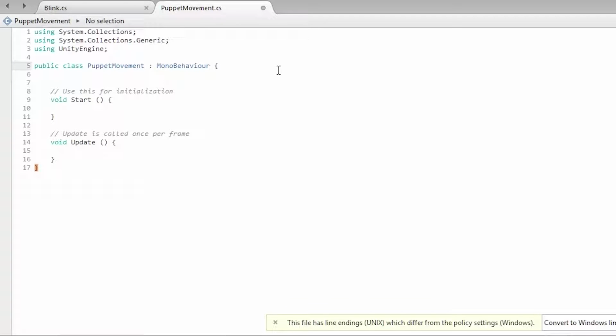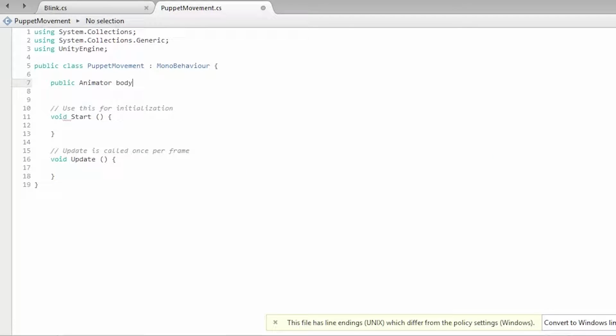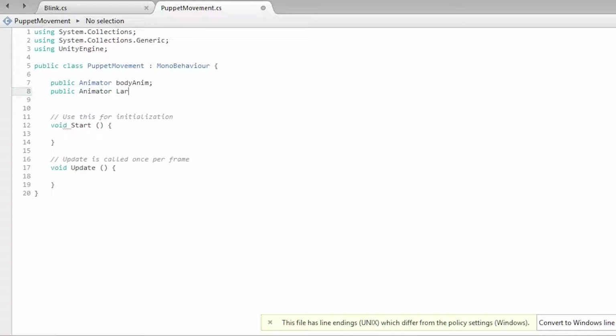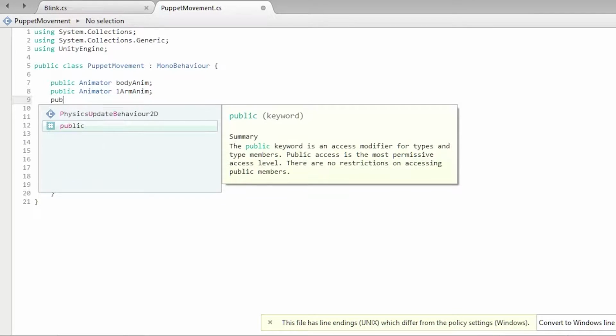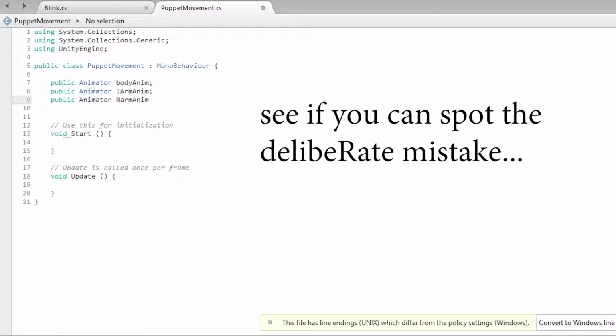Right, let's get started on the final script. So the last script is the puppet movement script, and this is going to have a public animator attached to it for the body animation. It's going to have another public animator, and this is going to be for the left arm. I'm going to call this L arm anim, and the body one body anim, and lastly, it's going to have a public animator R arm anim for the right arm.